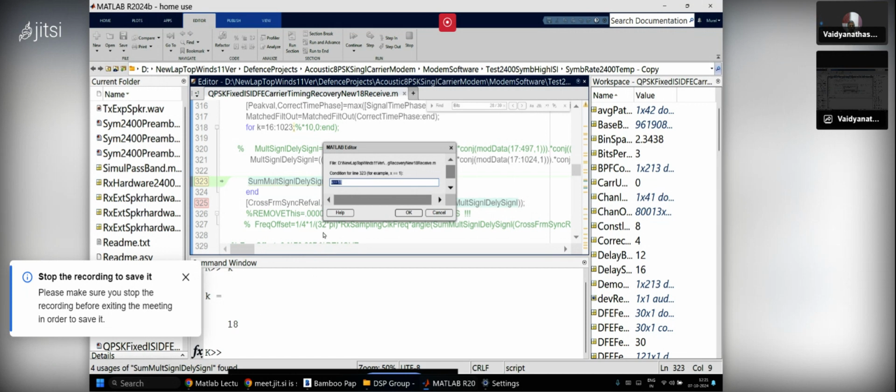Suppose you have some problem: out of 10,000 iterations, you find that after 5,000 some problem comes. Here you set k equal to 18, but instead you can say k greater than 50. Instead of k equal to 18, k greater than or equal to 50, or simply greater than 50, you can give.